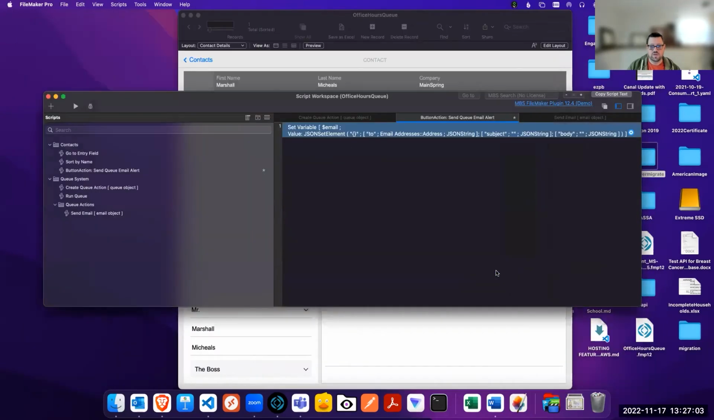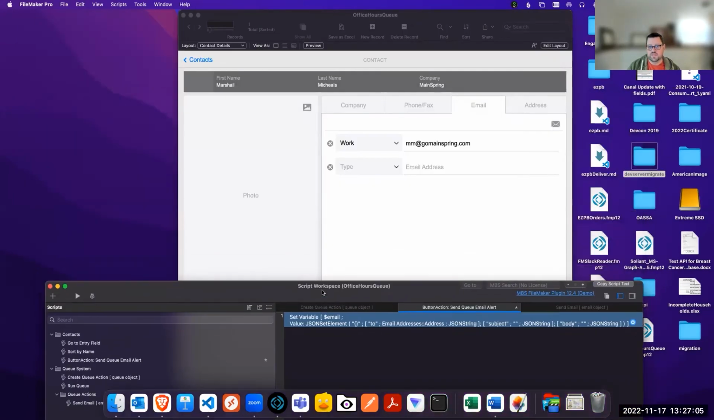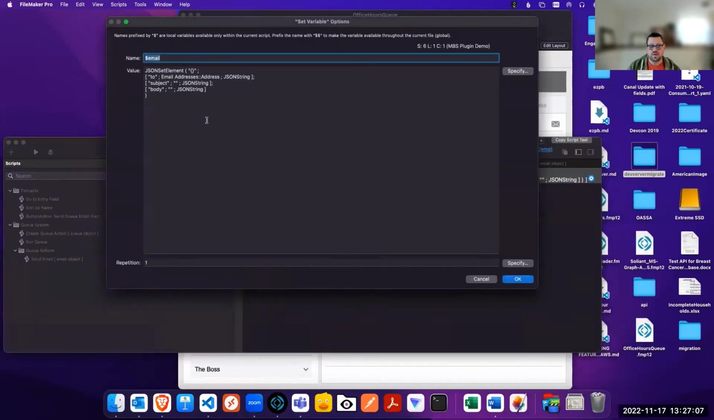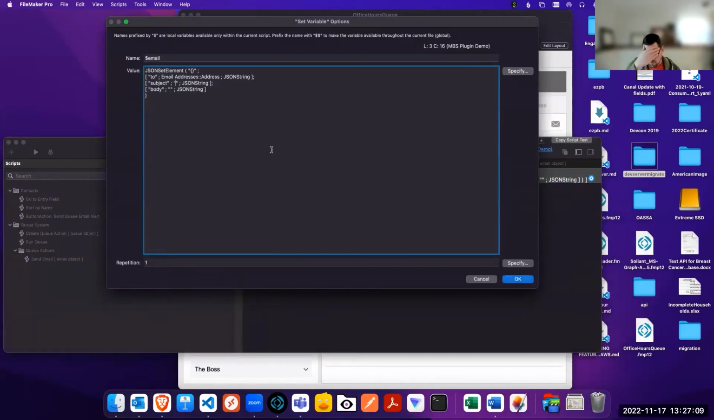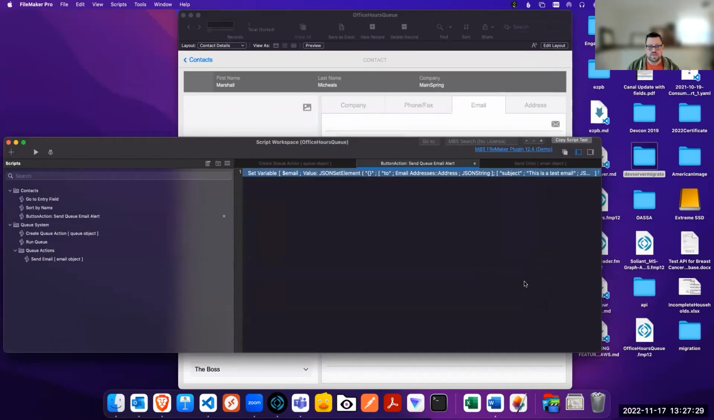And then if we really wanted, we could create some sort of interface for subject and body, but right now I'm just going to put in, this is a test email. You might have HTML in here. But yeah, basically building that up.